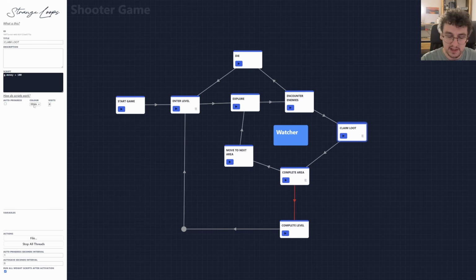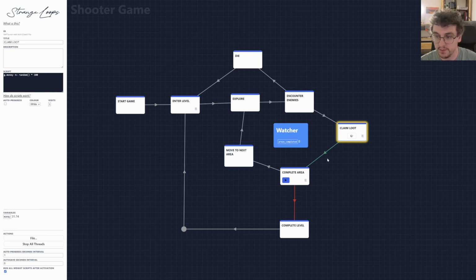But let's say we get some money, and maybe it's random, right? To do the randomness, you literally just do the word random, followed by a pair of parentheses. This is a function. So this will return a random number between 0 up to 1 and any decimal number in between. So if we did that times 100, this now can be 0 to 100 and any decimal in between. And we can do that, and we can see down here our money 31.74.